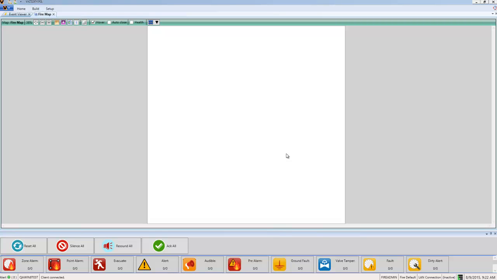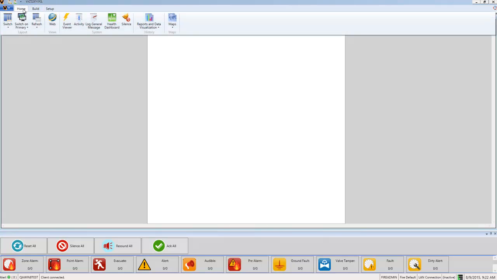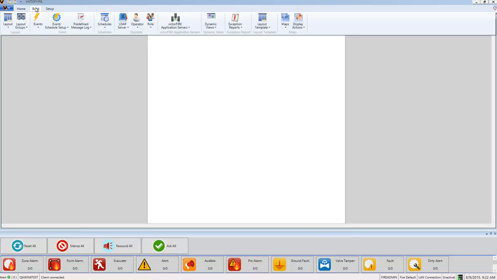We still have our three tabs, the Home, Build and Setup. You can see they are at the top of the screen here. The Home tab gives access to the majority of the user functions. So that's the likes of carrying out a report, or if we wanted to launch another map. The Build tab allows configuration of non-hardware objects, so things like creating a new operator or editing a role, and we can also do event configuration in here as well.